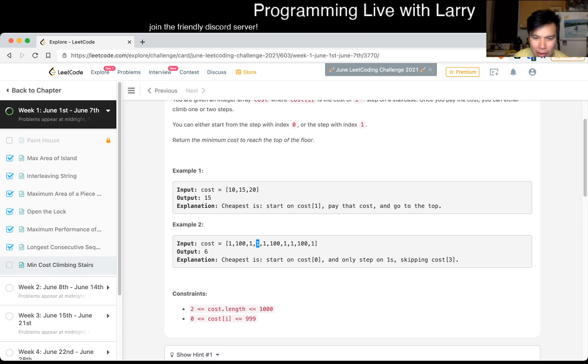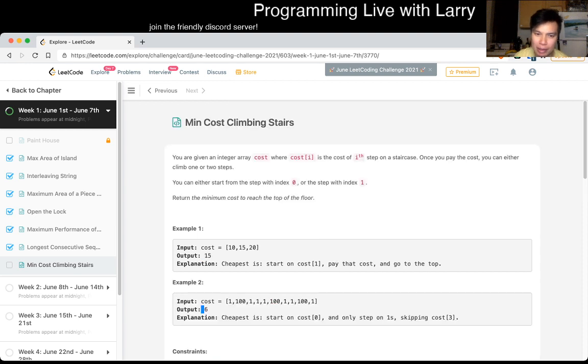So we skip cost of 3. So we go 1, 2, 3, 4, 5. Yeah, 5 is right. Why? Where do we get 6 from? Am I really misunderstanding this?